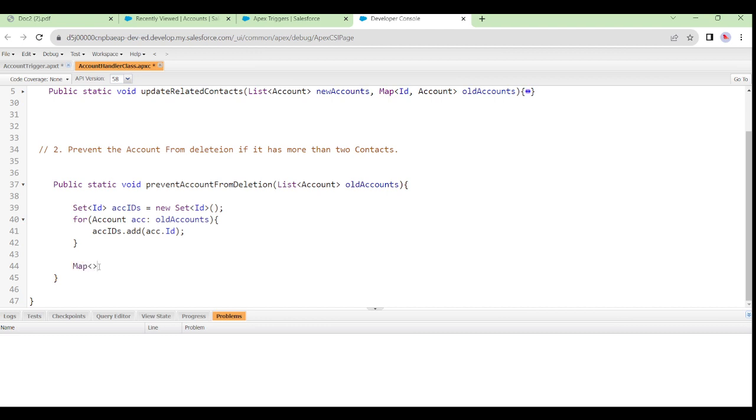Map of ID, account, account with contacts equals to new map of ID and account. Okay.